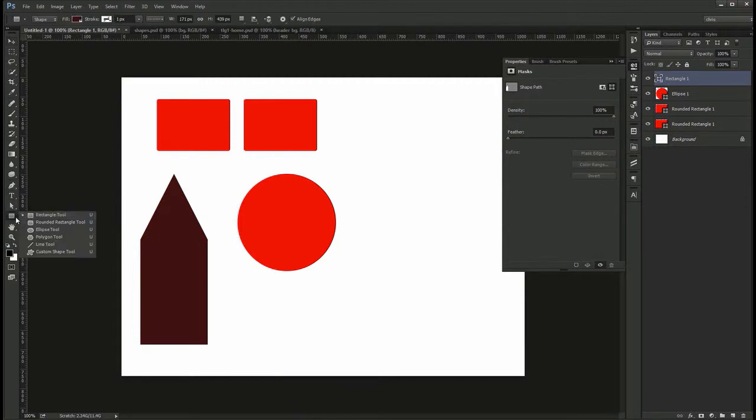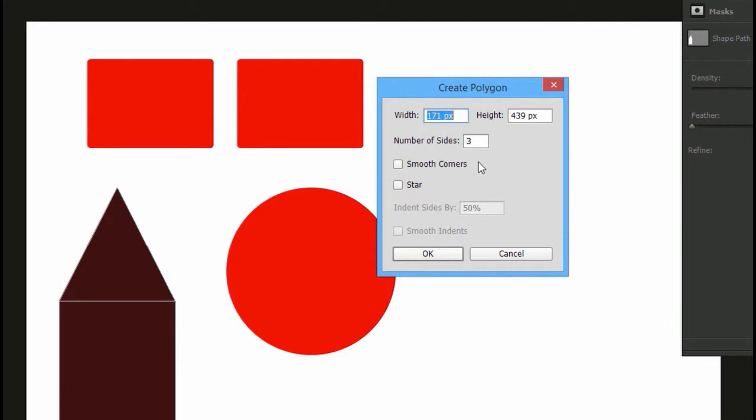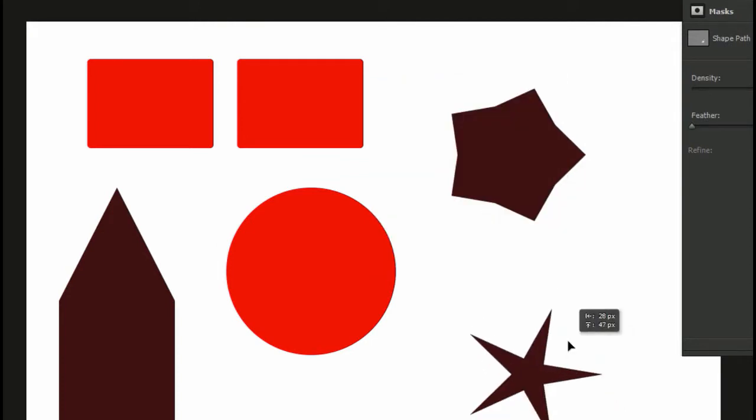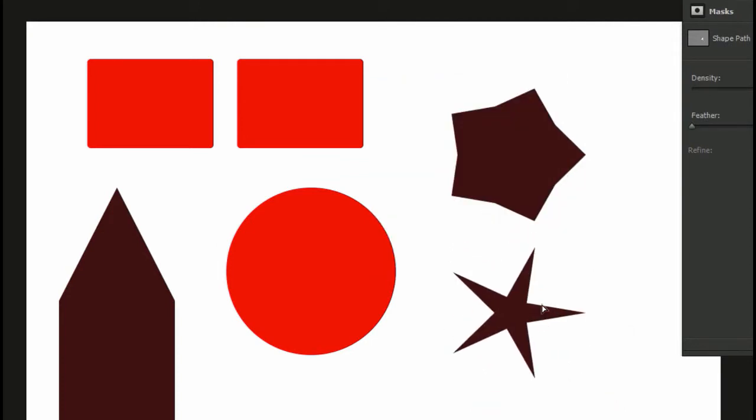Going back to the Polygon tool, you can click to get this window. And here you have more options. You can have smooth corners, you can create a star. Basically, you can control how it will look by fiddling with these settings. This is what 10% indent looks like. And this is 70%. Showing you is much easier than explaining it in this case.